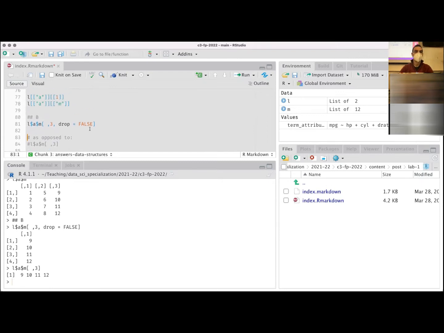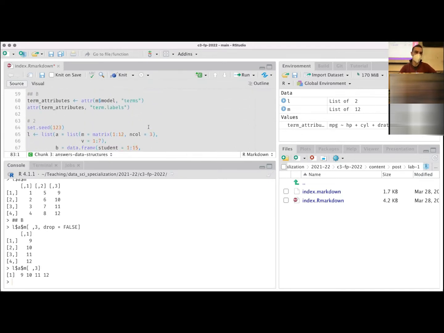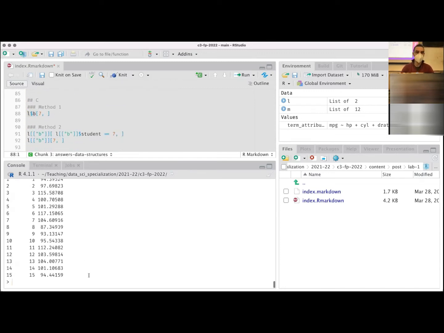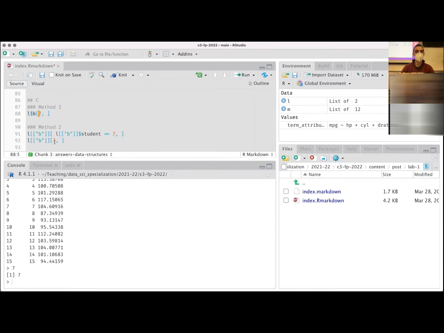All right. And then for the final one, C, I said extract the score for student 7 in the data frame. There are very many ways that you could do this. This is how I did it. Okay. So we have L$B. That's going to give me the matrix back in return. And then I can tell from this that the 7th row is the 7th student. So I can say, just give me the 7th row. Okay. That works and that's fine. But it's not the most programmatic way to do it. In other words, if this data frame somewhere higher up in my script got changed, right? So this might be the way that I'm doing it to start, and that's fine.